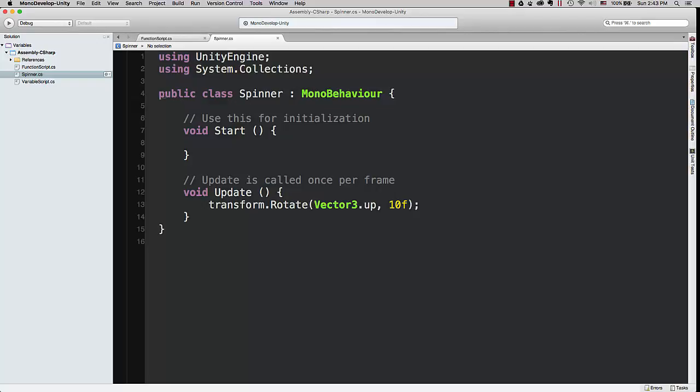So we have a class here, it's called Spinner, and you'll note that it is the same as the file name. This is a requirement in Unity. It's not a requirement in C#, but it is a requirement in Unity. So this is one of the Unity specific things that you have to remember. The name of your file must exactly match the name of your class. And so that's very important.